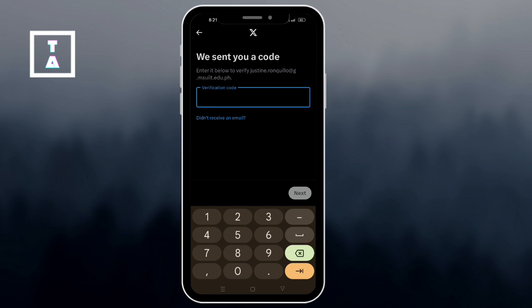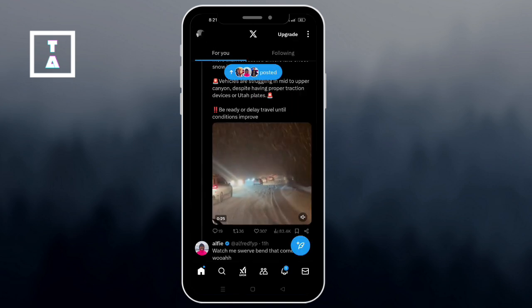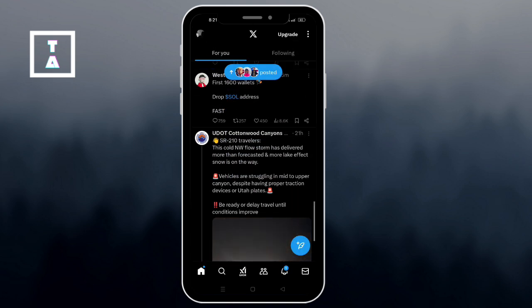By following these steps, you can better manage who sees the tweets you've liked, giving you more control over your online activity.